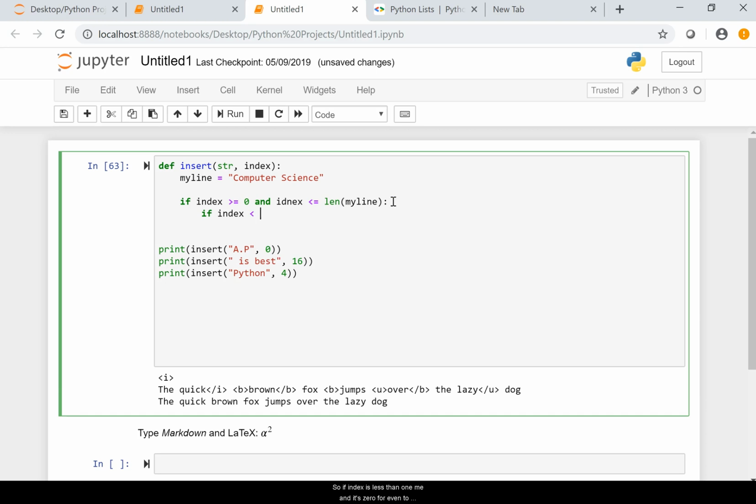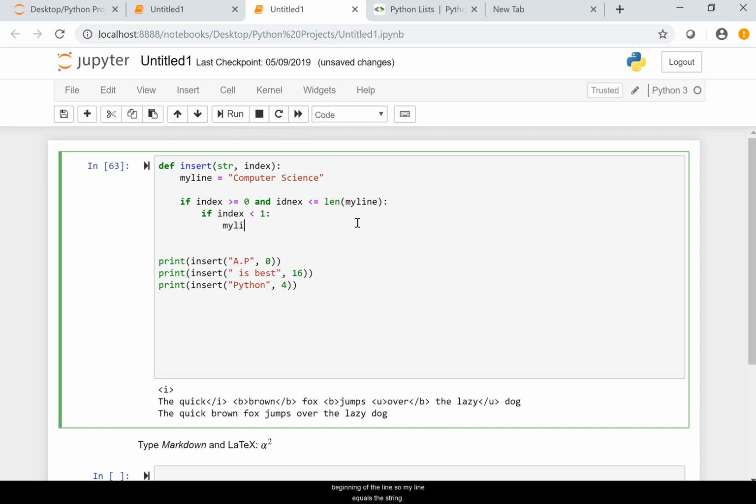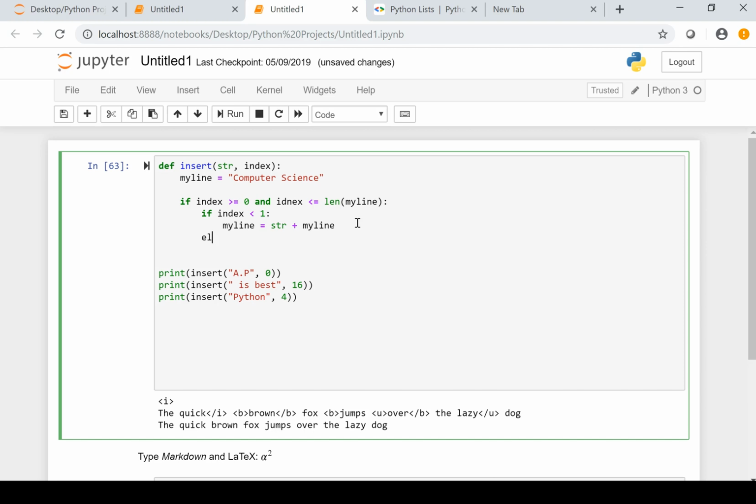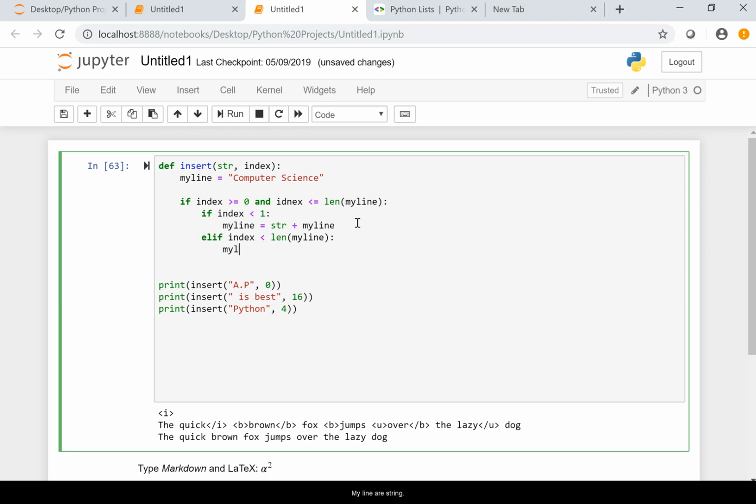So if index is less than 1, meaning it's 0 for even to get in here, then we're going to put it at the very beginning of the line. So my line equals the string plus my line, and that would put it at the beginning. If index is less than the length of my line, this means you're going to put it somewhere in the middle of your my line string. Then my line 0 to the index, wherever you find it, plus the string, plus my line index, whatever the index is, to the very end.